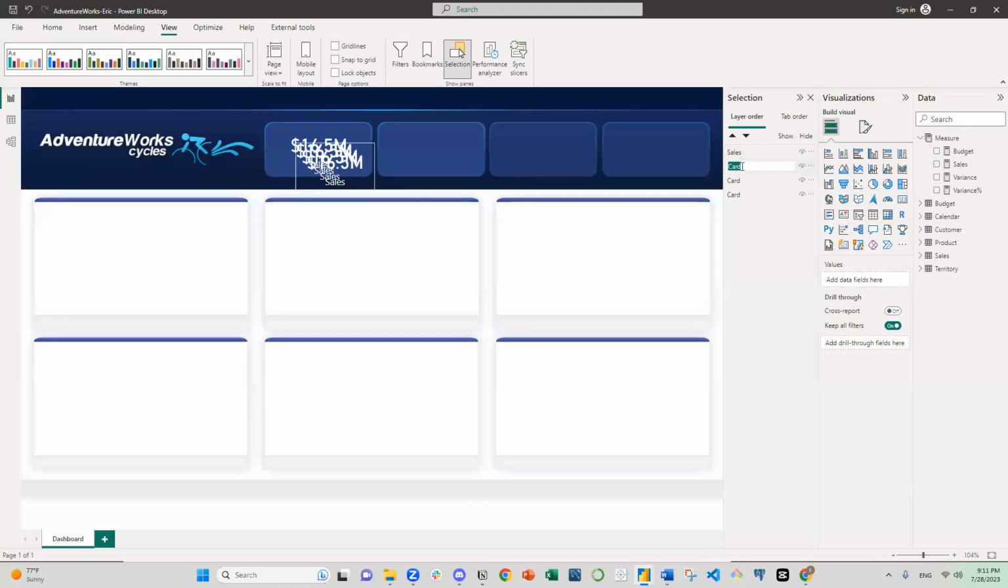Okay, so what about this one? This is budget. This is variance. And this is variance percentage. Then we need to replace. If this is budget, we need to replace this with budget, right? It's easy, you just replace with budget. This is variance, replace with variance. And this variance percentage, let's replace it with the variance percentage.